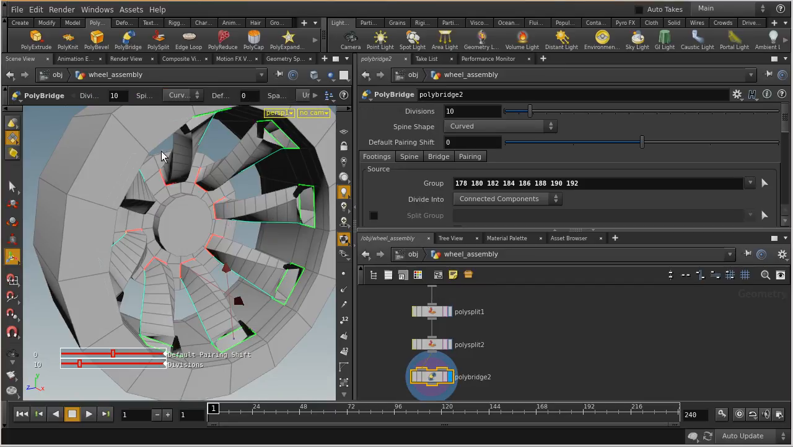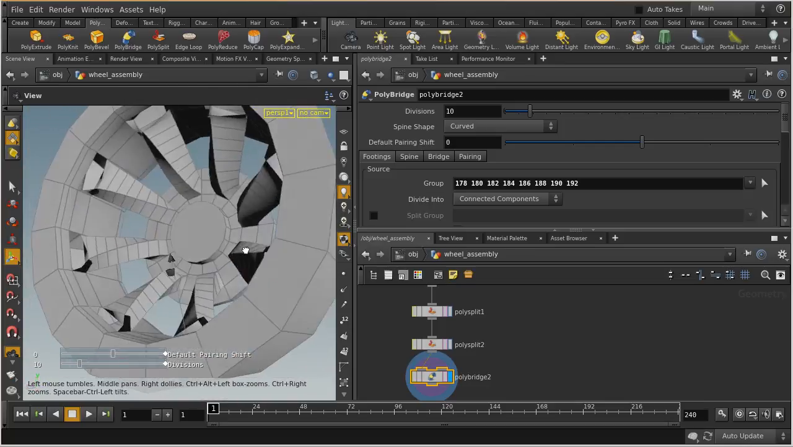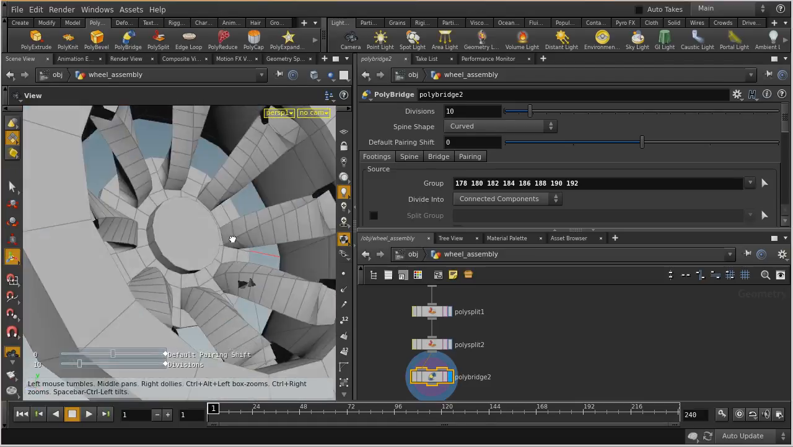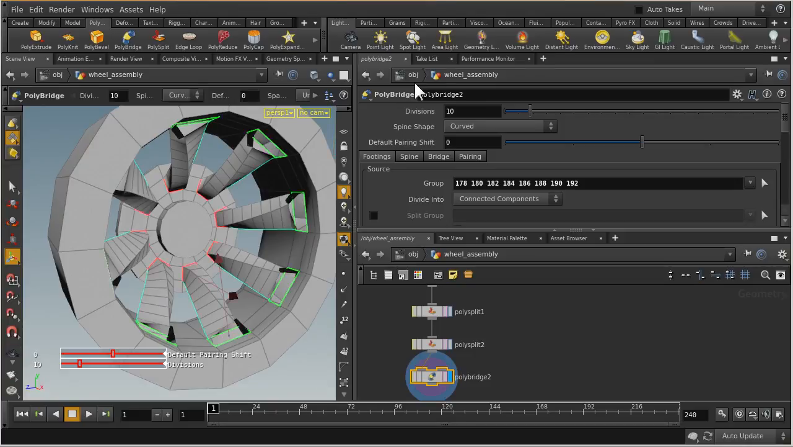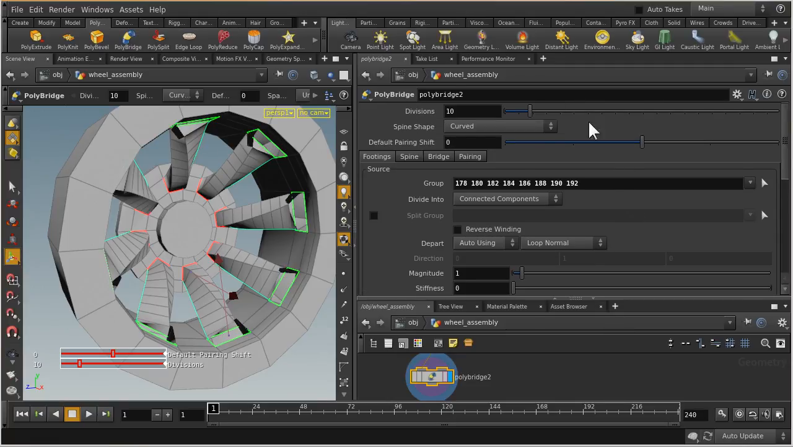And Houdini generates these tubes between the two. Now, at first, things aren't quite exactly the way that we want them to. There's a little bit of reversing and flipping going on here. But we can easily fix that with some of the tools in the Poly Bridge parameters view. So let's focus in on that right now. One of the first things that we want to look at is the fact that we got a curved spine shape with 10 divisions. Now the divisions is basically how much resolution you need within that bridge. So for now, let's leave it at, let's say 12. We'll start with that just for a random ballpark.